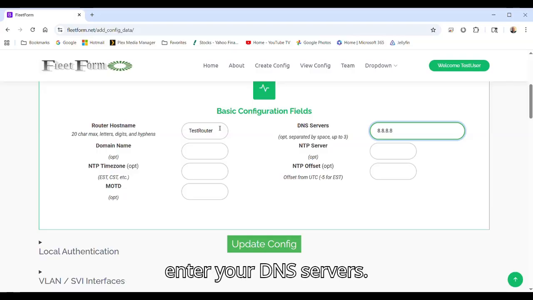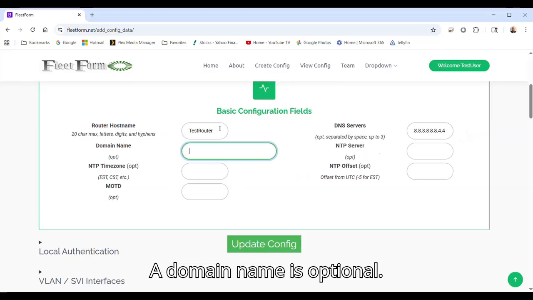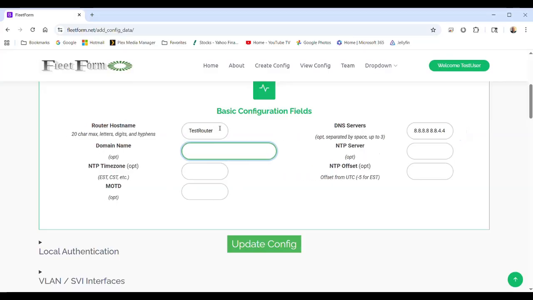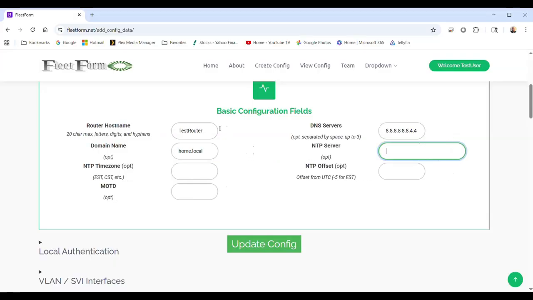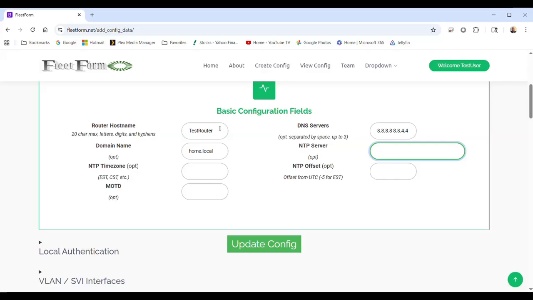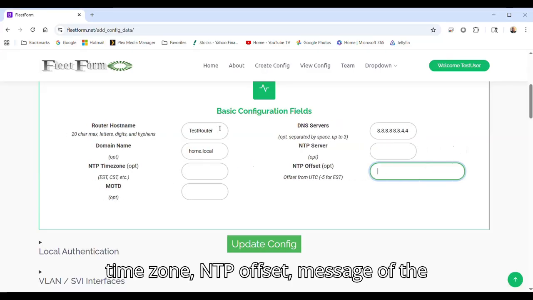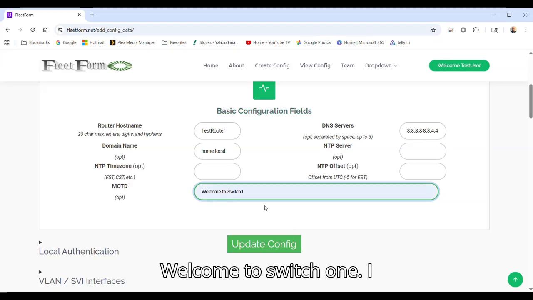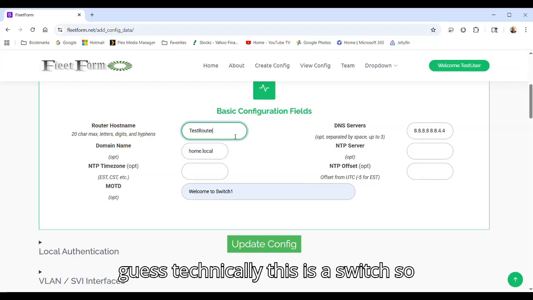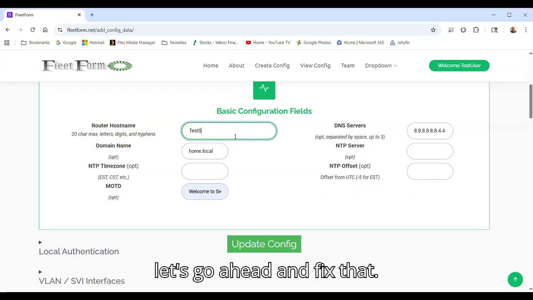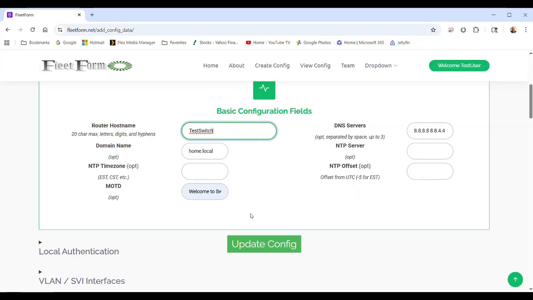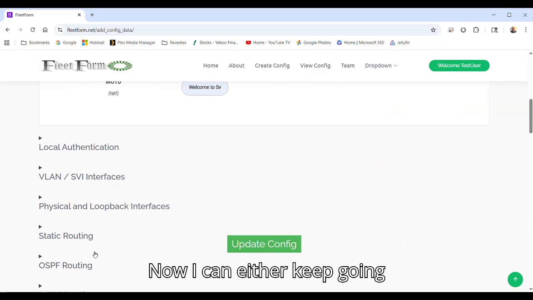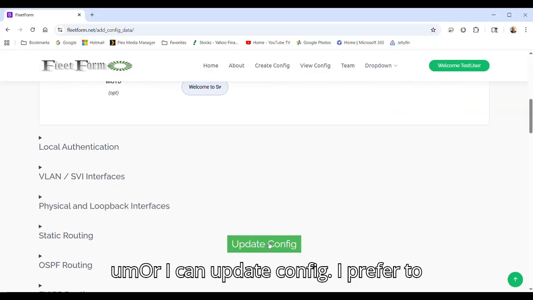But you can enter your DNS servers. A domain name is optional. NTP servers if you wish. Time zone, NTP offset, message of the day. Welcome to switch 1. I guess technically this is a switch, so let's go ahead and fix that. Now, I can either keep going or I can update config.